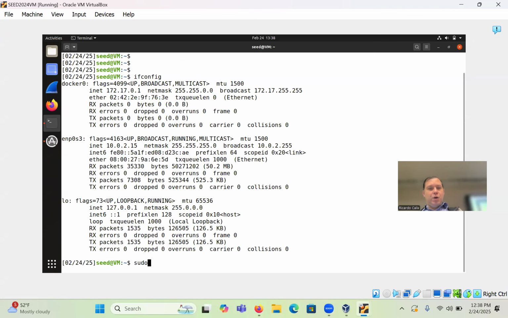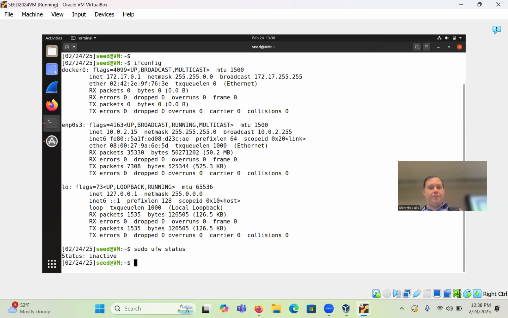So I'm going to say sudo ufw. Here we do need sudo most of the time, as we are interacting with something that provides strict security for the system. So I'm going to say sudo ufw status. Inactive. You see that? So the firewall is turned off. All right.